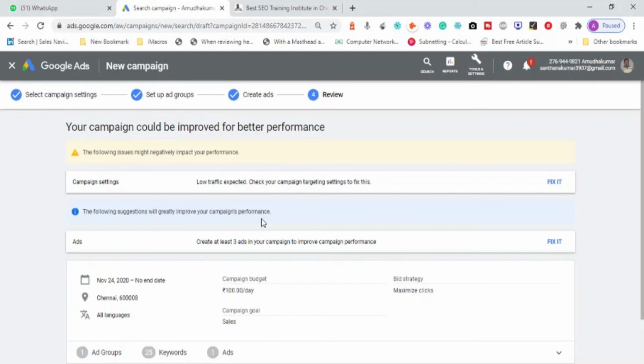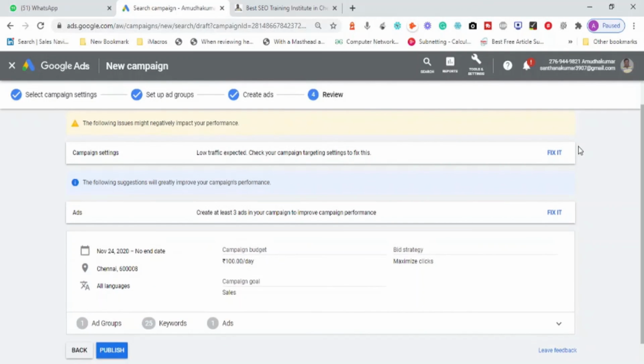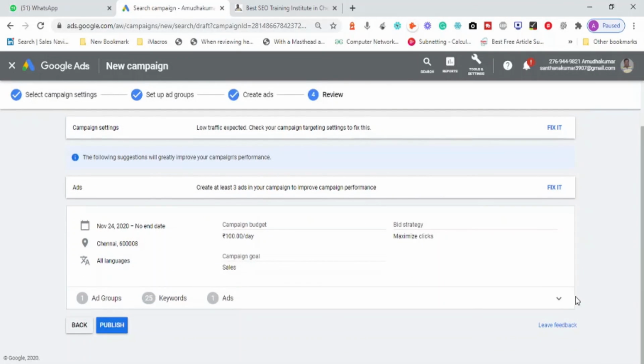So campaign can be improved for better performance. It is giving me some suggestions. Now I can go ahead and click on the suggestions and fix it. So it says, hey, you can create at least 3 advertisements, and the summary is like November 24th is when I'm starting my advertisement campaign. The budget is like $100 per day. I mean like rupees 100 per day, and the bidding strategy usually is to maximize the number of clicks, and I target people who are speaking all languages, and the goal is the sales.